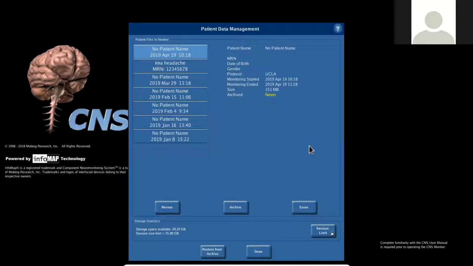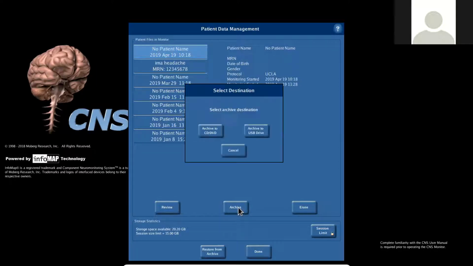But eventually, this data management file will get filled up, and you'll have to be able to offload data somehow. So there is an archive tab provided, and when you hit that, it gives you the ability to archive to whatever your CNS Monitor allows. The old CNS 100s used to let us put a DVD in and archive to a DVD. The CNS 200s and 300s really only allow us to archive off to a USB drive or to the network.